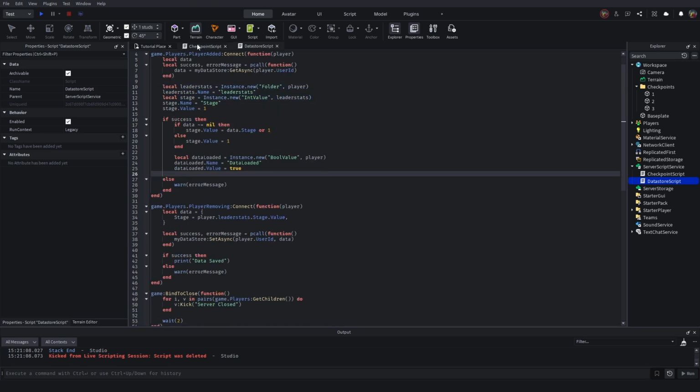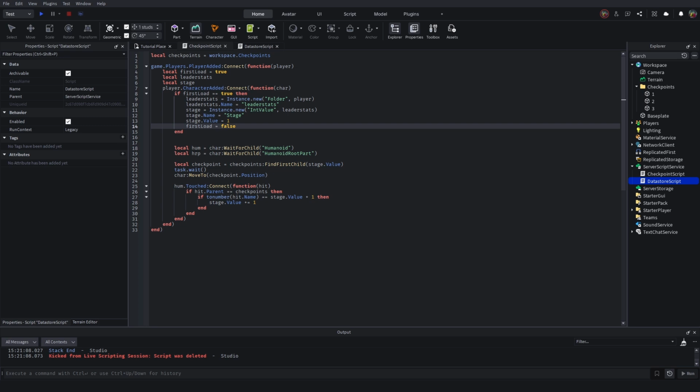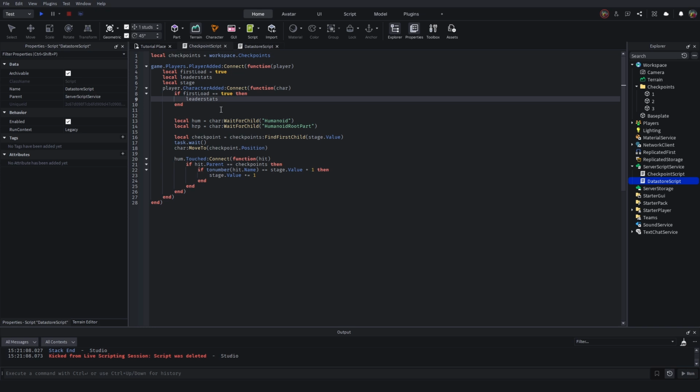And now what we're going to have to do is go back to the first code and edit that slightly. First of all, since everything's being created over here, we no longer need to create everything here. Instead, we just want to wait and find the data that's already going to be created over there. To do that, since we already have leaderstats and stage defined up here, we're just going to say leaderstats is equal to player, WaitForChild, and leaderstats.